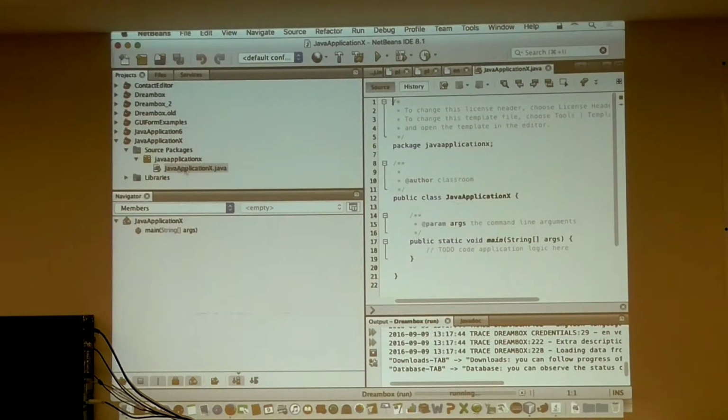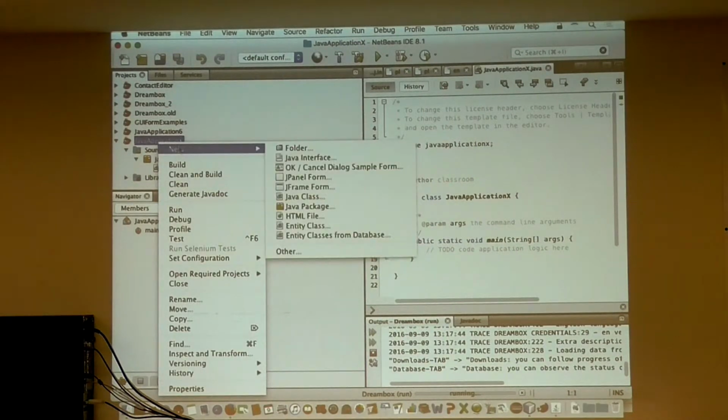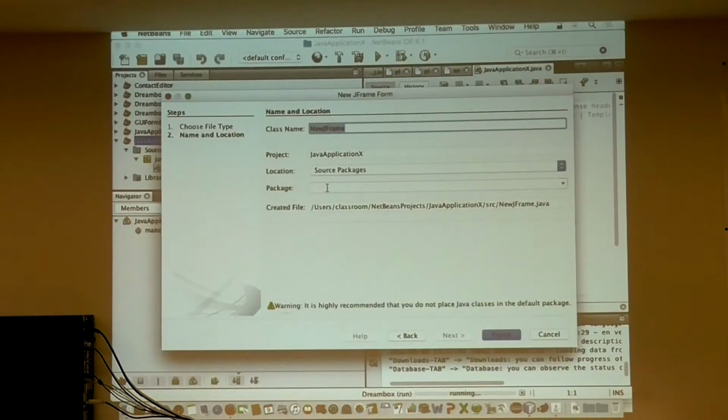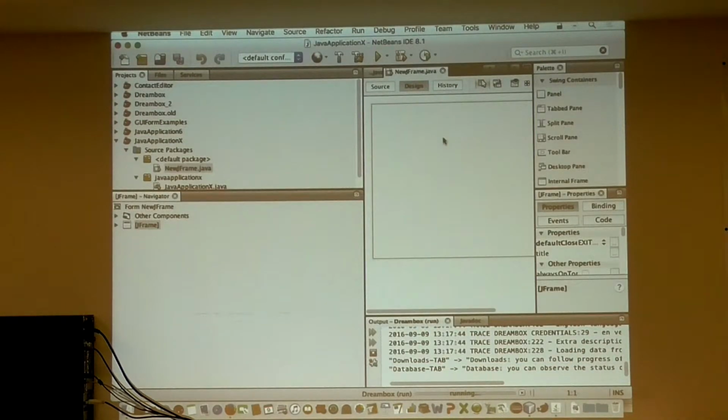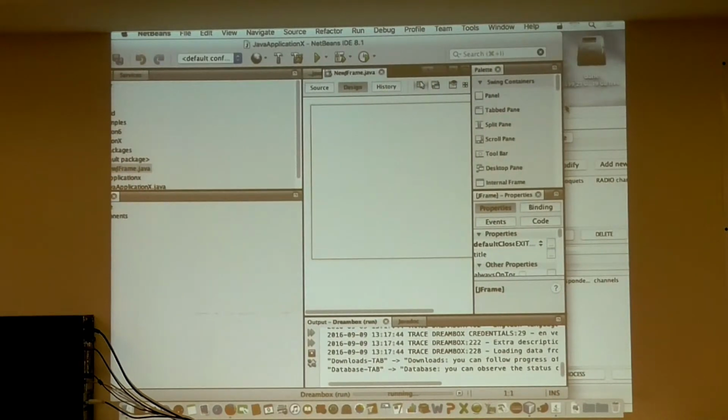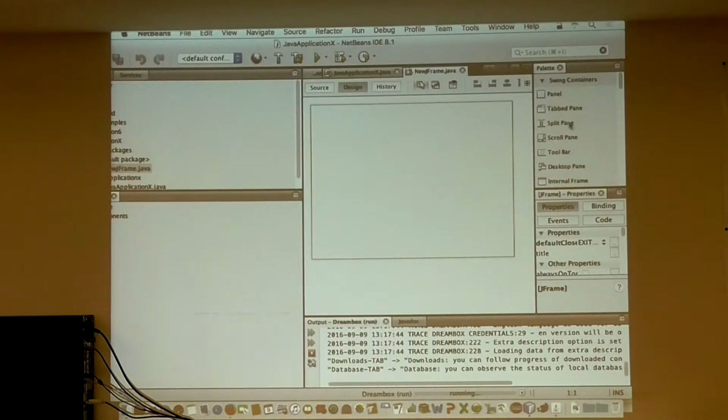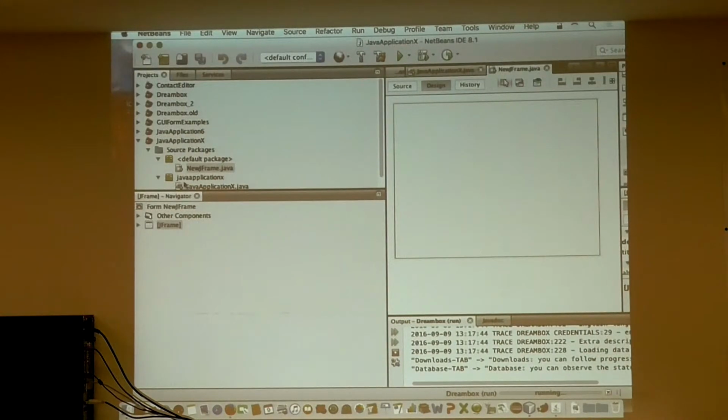So I'm here. I can remove it. I can create a new JFrame form, finish. I can add something to this, different elements. For instance, JText. Hope it will work.